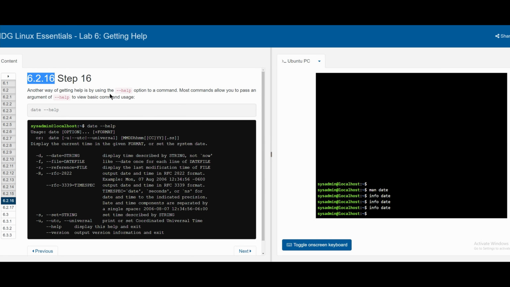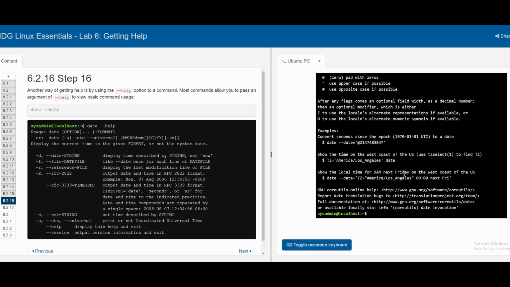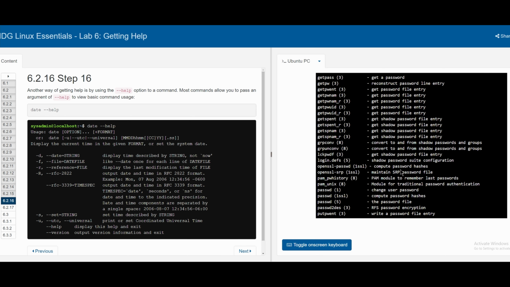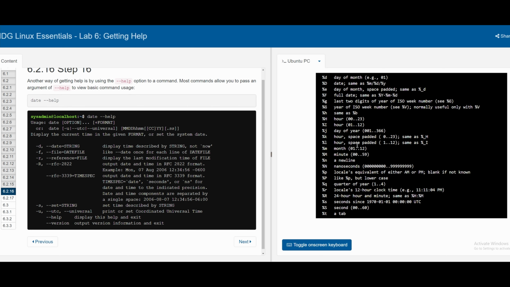6.2.16 shows another way of getting help: we can use the --help option with a command. Most commands allow us to pass an argument of --help to view basic command usage. So if we wanted to do date help, we would do date --help, press enter, and we can see that we get all of these. And this shows basic command usage.